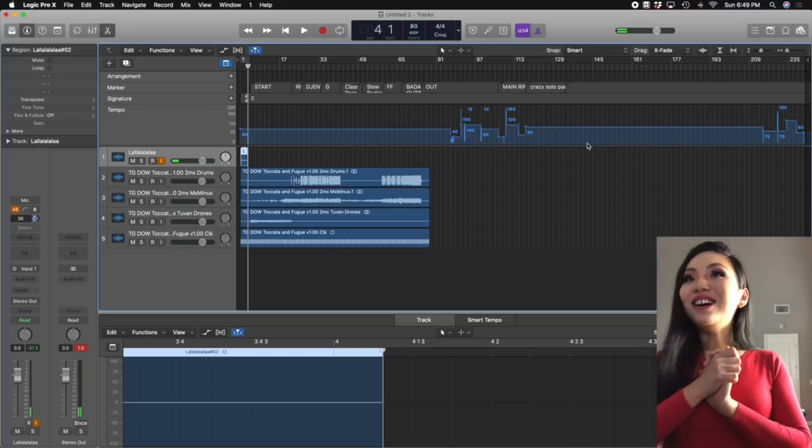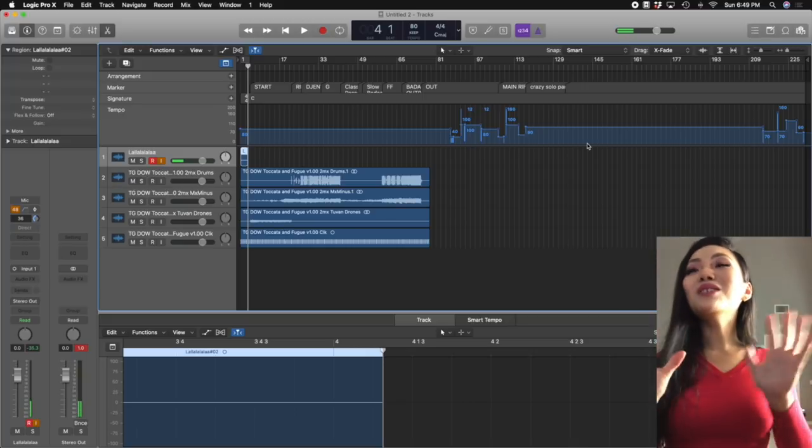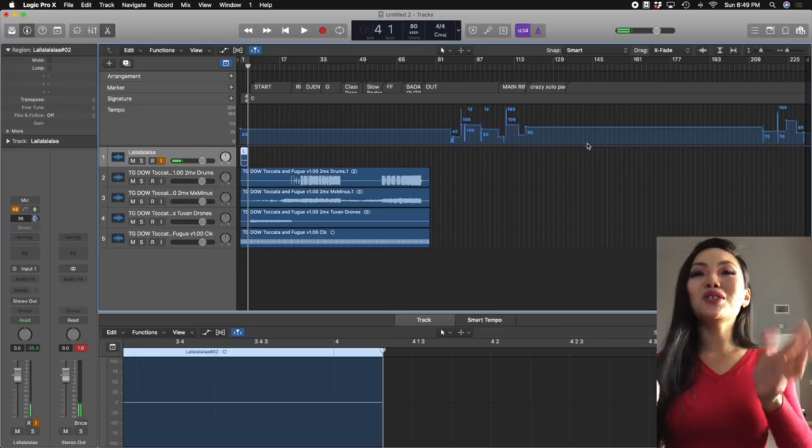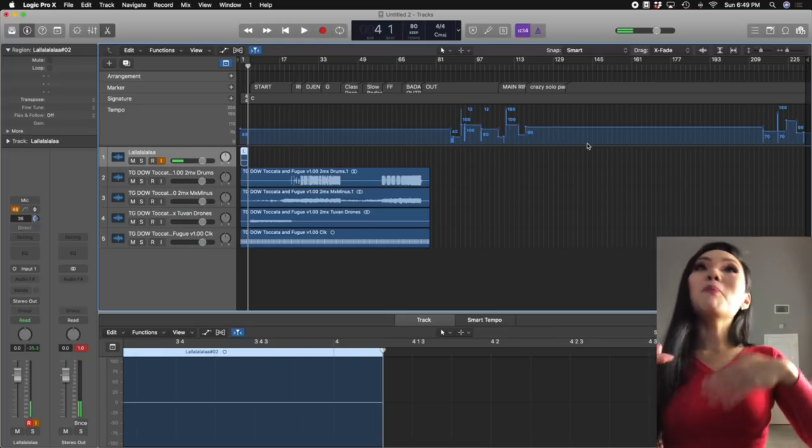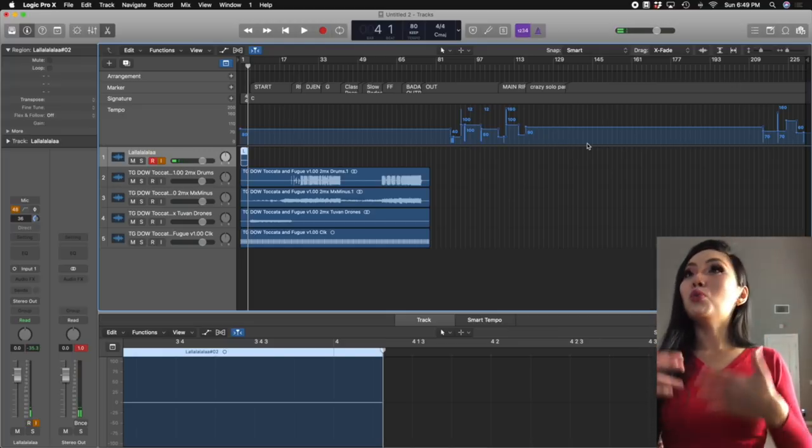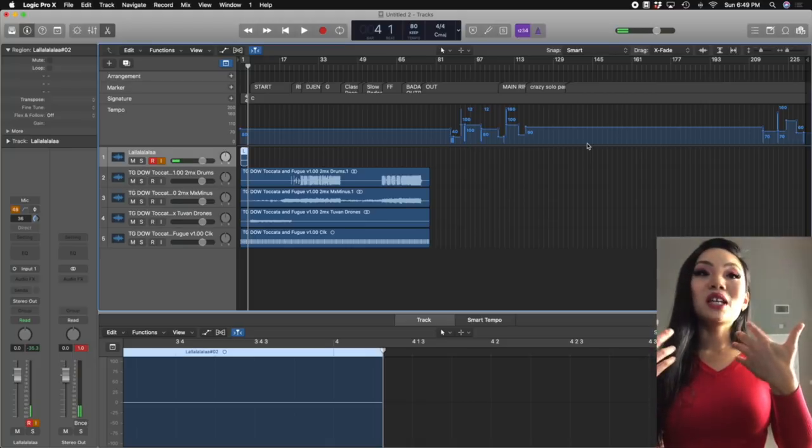So yes, sorry if I've gotten a little bit too detailed with this. There's just so much to talk about, but on the very basic level, this is how you record and how you can collaborate with others remotely.